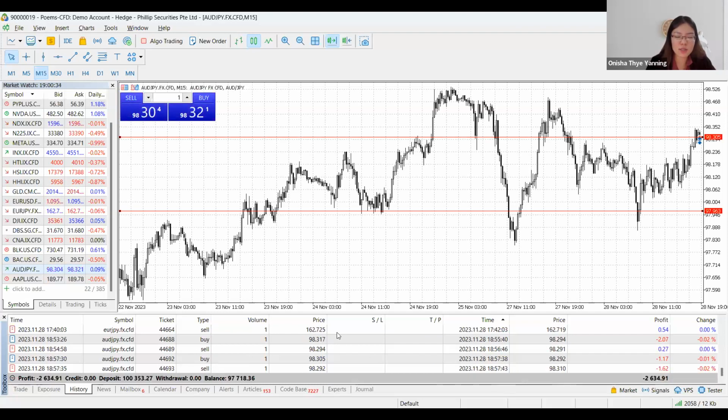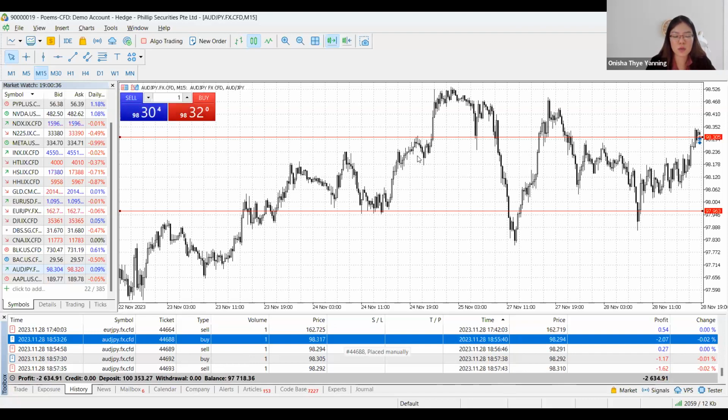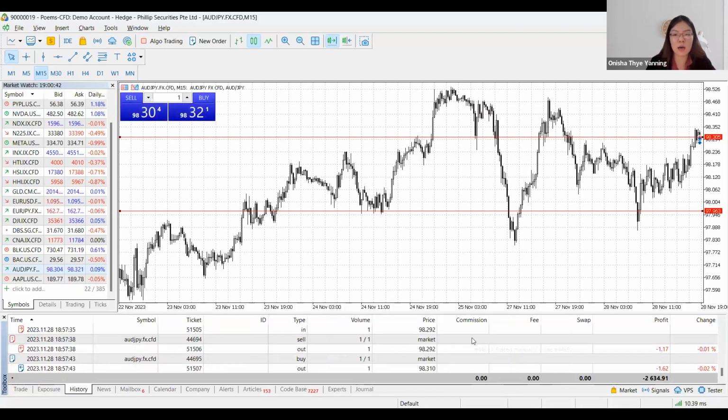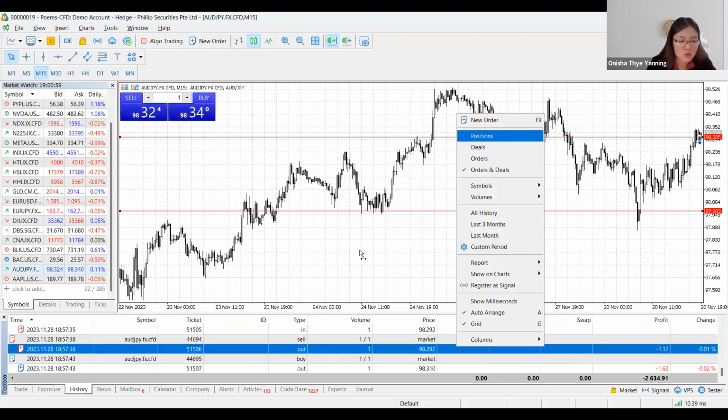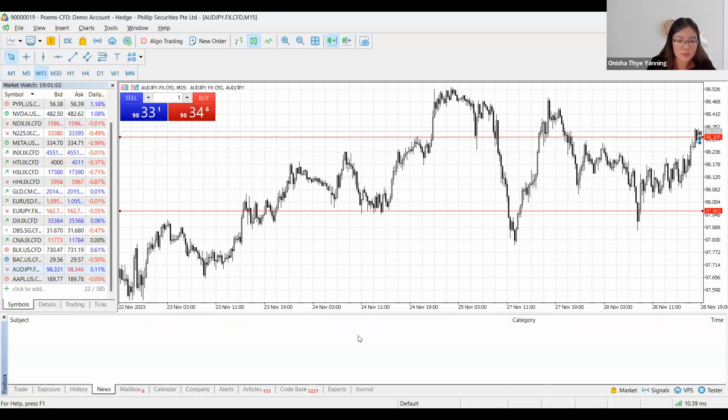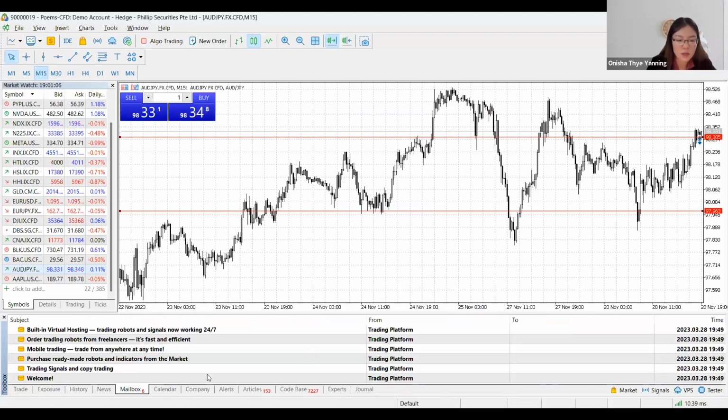You can see more details by right clicking and choosing orders and deals. This will show more information: whether you bought at market, how the position closed, whether it was triggered by stop loss or take profit, at what particular price, and what the profit or loss was. So this is the more info you can get when you change the layout. Let me change it back. Okay, so next is the mailbox, which is from the MT5 platform itself.